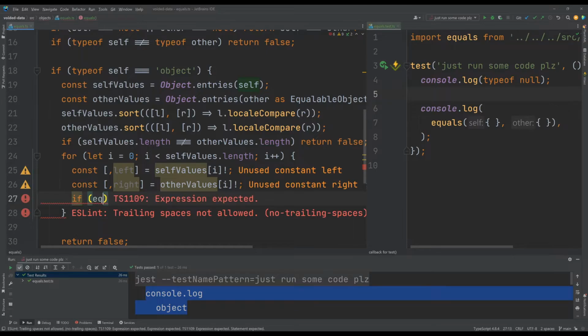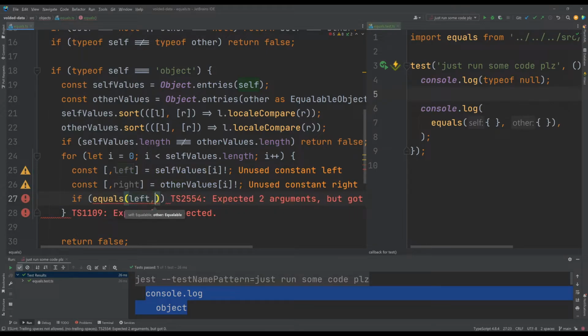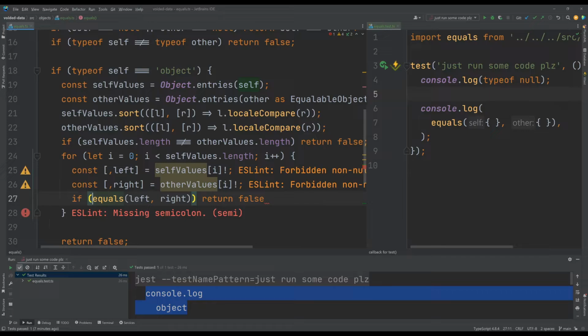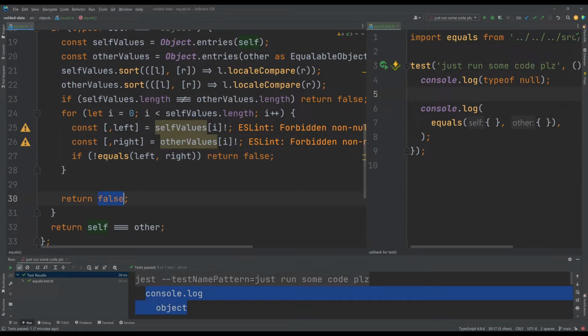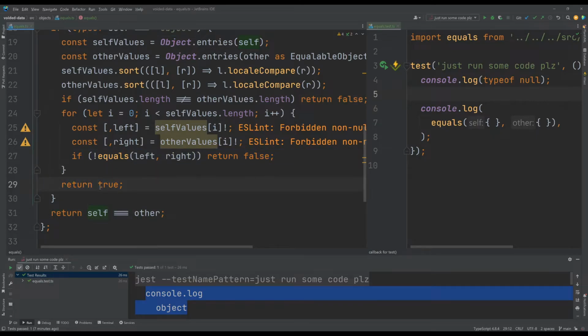Now we can check if the left and right value equal each other. And if they don't equal each other, we return false. In the other case, so if we encountered a pair that was not equal, then we return false. If we ran through it and we didn't encounter such a pair, that means all of them were equal and we know that this is correct at this point.